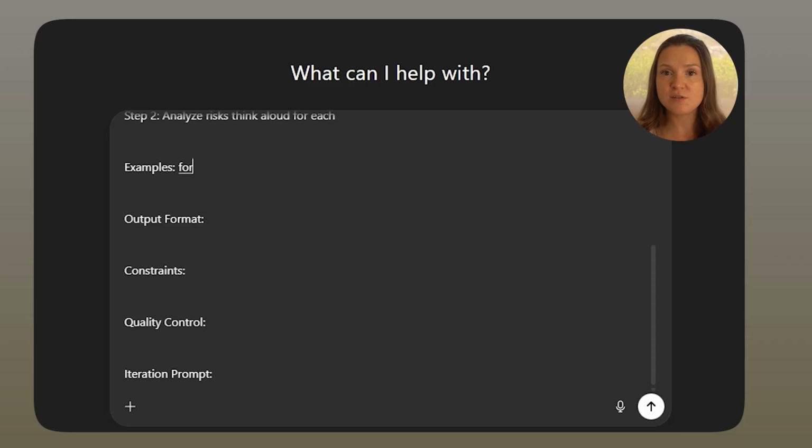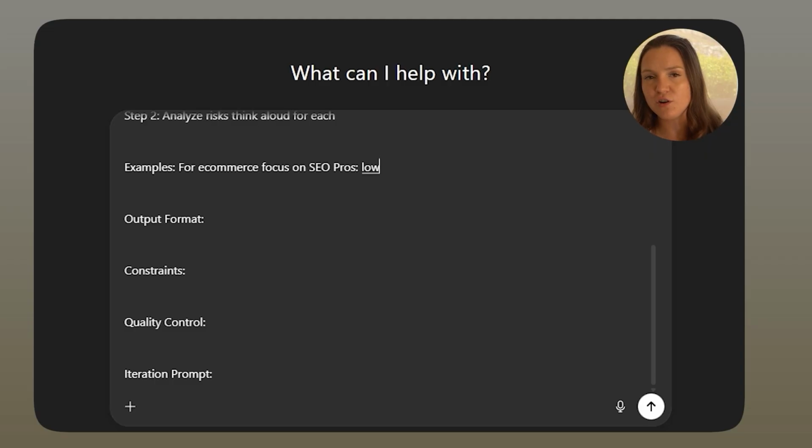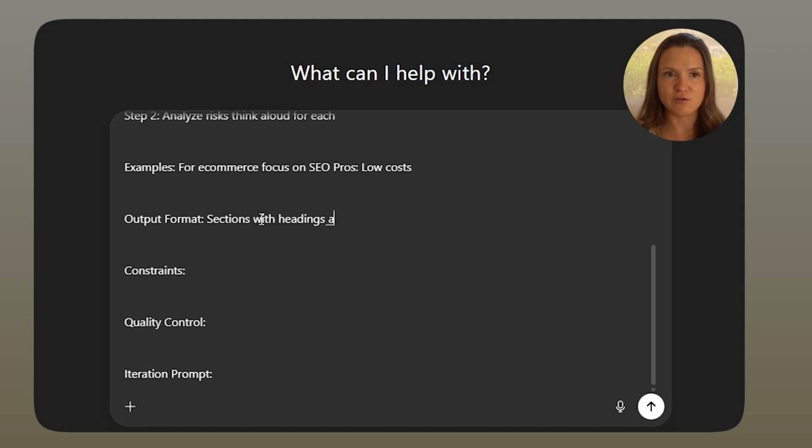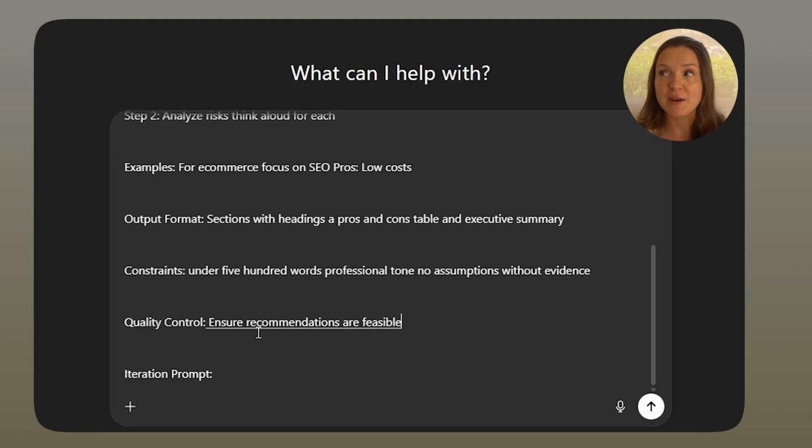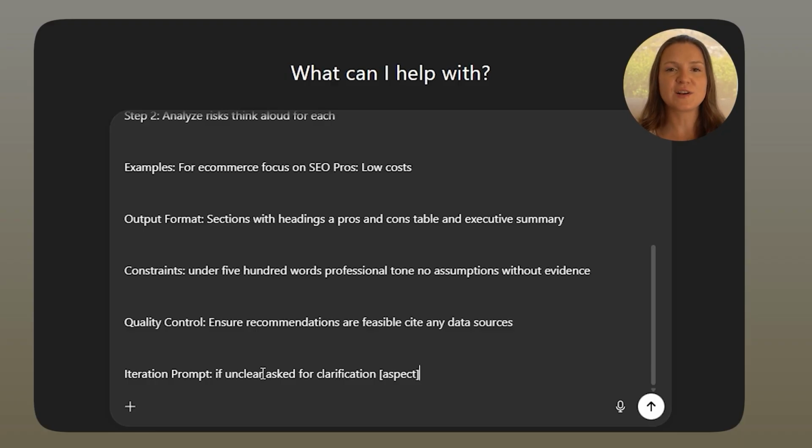And then for the examples, let's just say for e-commerce strategies, you would say focus on SEO, the pros are low cost, and so on and so forth. And then for the format, you would tell it exactly how you want it formatted. So do you want sections with headings, a pros and cons table, and an executive summary, right? And then in constraints, you would again give it constraints, so tell it what the constraints are. And then with quality control, you get it to ensure recommendations are feasible, you cite data sources, and so on and so forth. And then with the iteration prompt, you say, if unclear, ask for clarification. And once you build an ultimate expanded prompt like this, you can reuse it as a tool across your business.